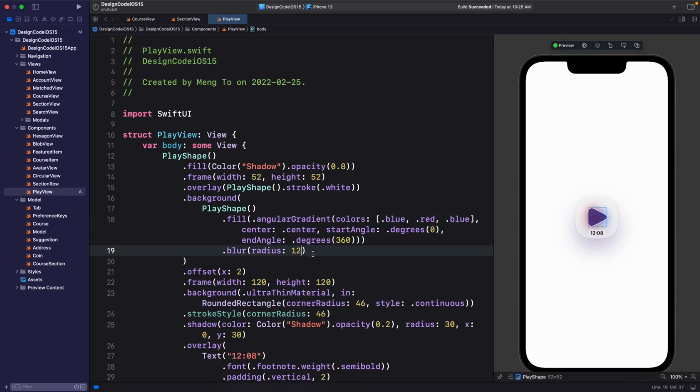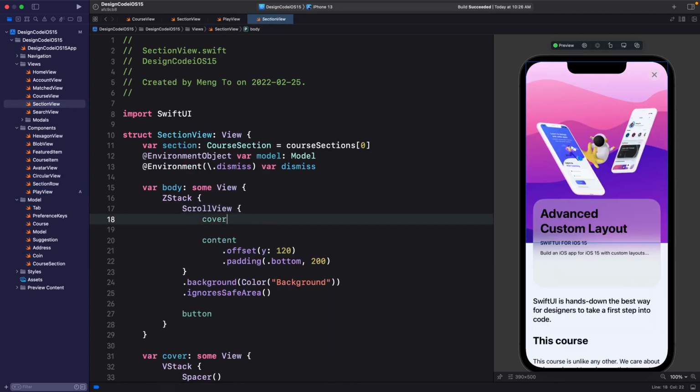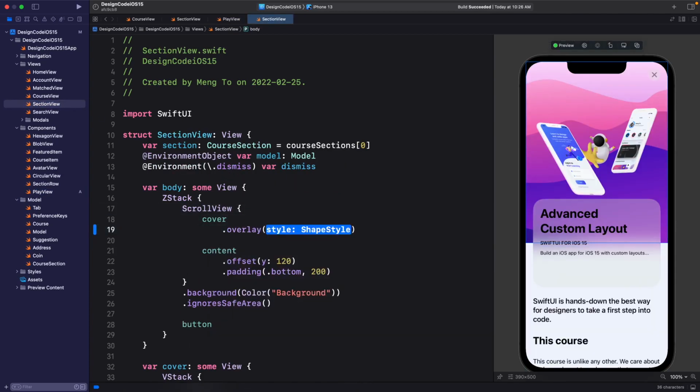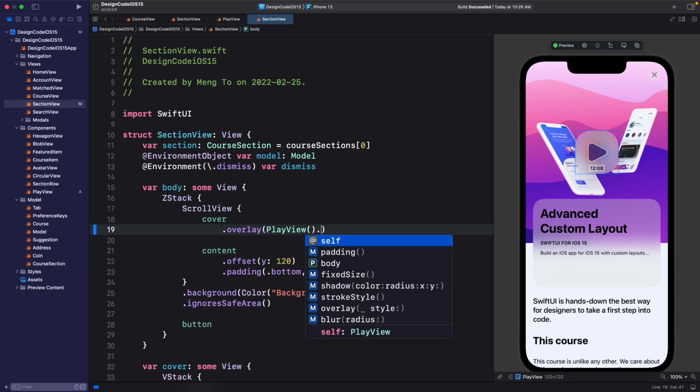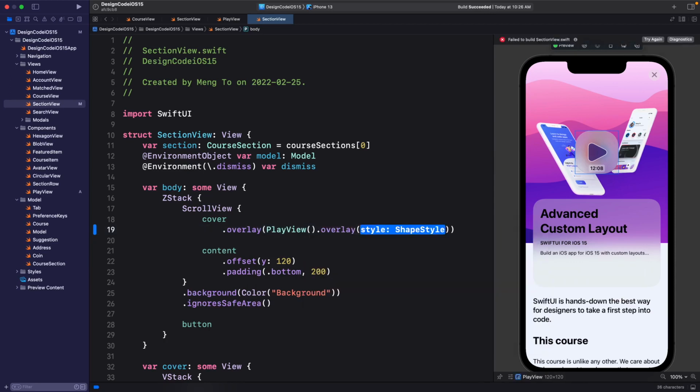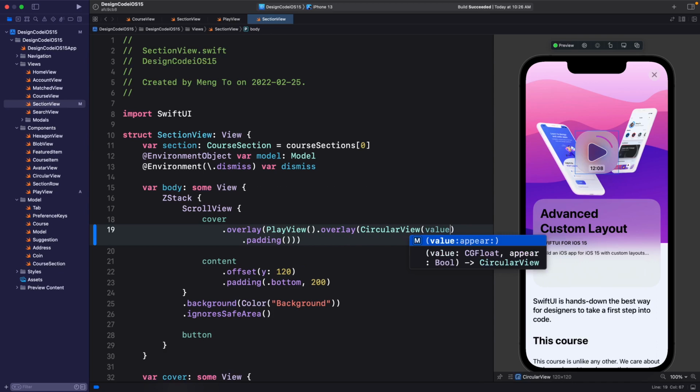Now let's add this play button to the section view. So on top of the cover, I'm going to add overlay, play view, parentheses. Then using the size of the play view, I can use overlay again. And this time, let's use circular view. Now, if you're using the rounded corners, it's not going to work perfectly with the circle. So you can add a little bit of padding to fix that. And we're going to pass the value to circular view using section.progress. Let's reduce the padding a little bit to 24 so that it doesn't overlap with the timestamp.